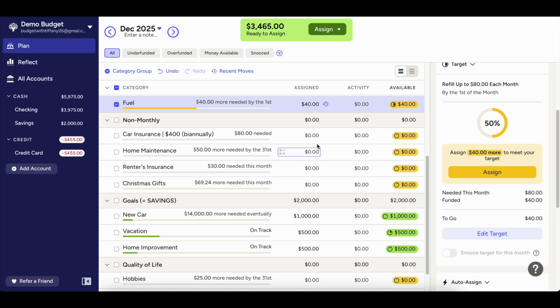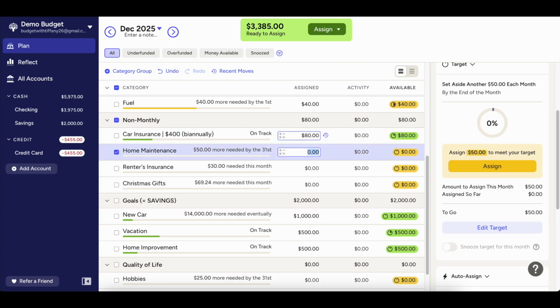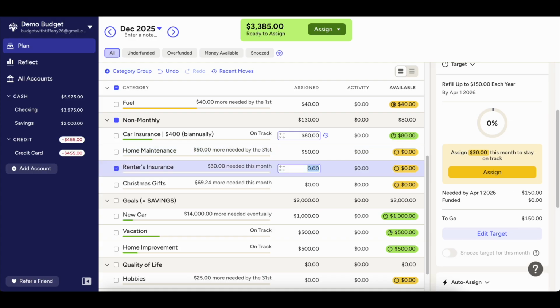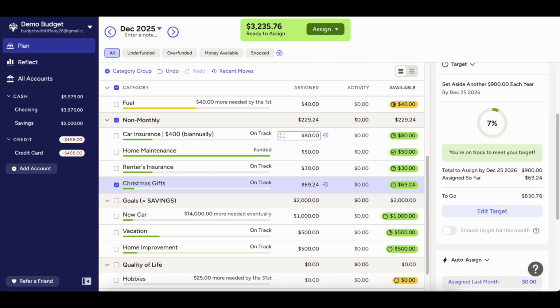The second question is, what larger or more infrequent spending should you prepare for? So these are things like your sinking funds, your non-monthly expenses, things like that. So we have that we need to set aside $80. So let's go ahead and do our $80. We'll do the $50 for our home maintenance, our $30 for renter's insurance, and our $69.24 for Christmas.